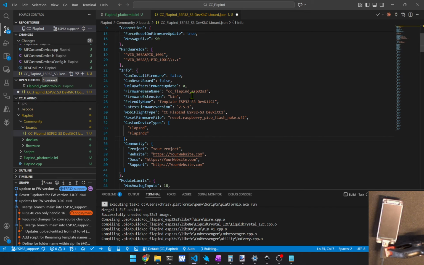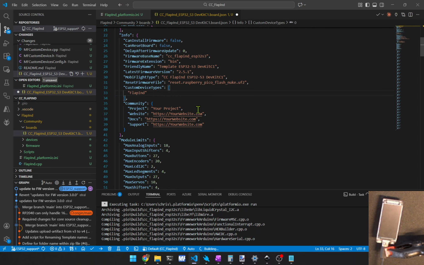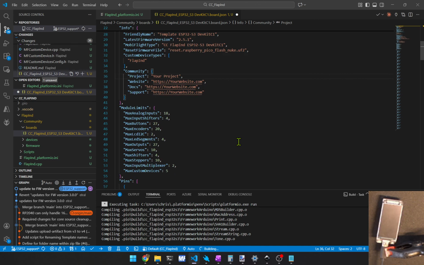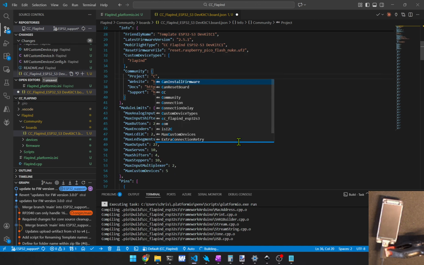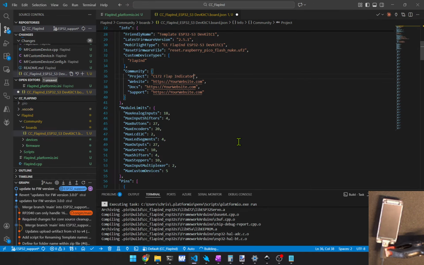We're not going to talk about firmware right now. So all this doesn't really matter because we're not going to do it. We're only going to do one device. So I am going to take out all these custom devices, and we will call this C172 FlapIndicator. And what I would normally do is do this as github.com/C Crawford, which is my GitHub base.